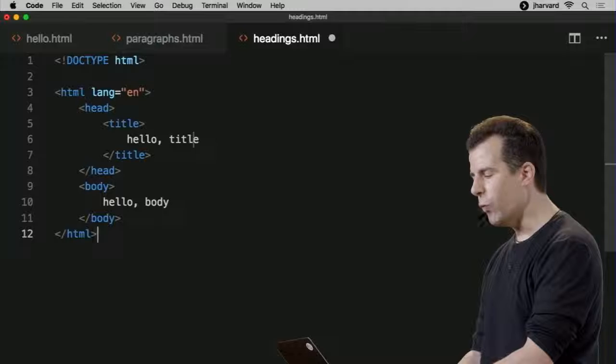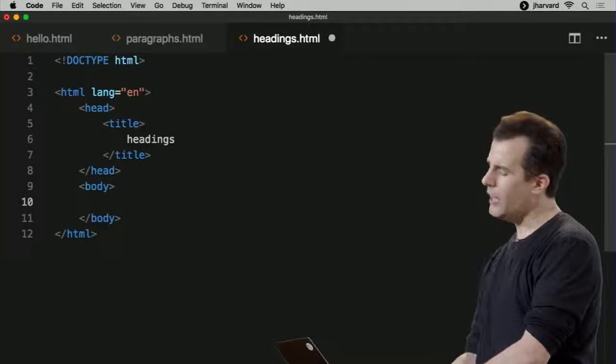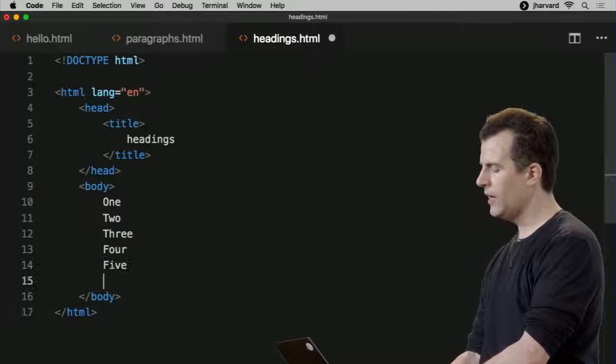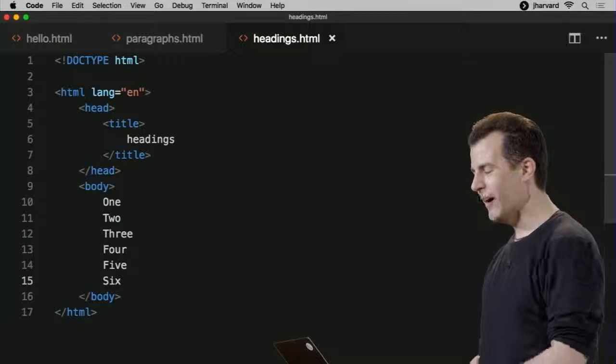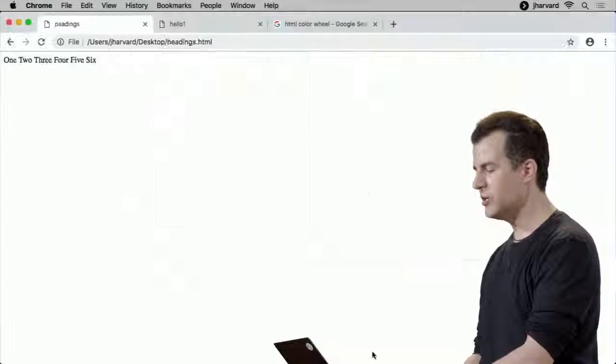Well, let me go ahead and create another file called, let's say, headings.html. I'm going to go ahead and copy and paste that same code as before, but this time I'm going to call it headings. And then in the body of this page, I'm going to go ahead and say a few things. 1, 2, 3, 4, 5, and 6. Let me save that file. Let me go back to my browser and open up this file, headings.html.